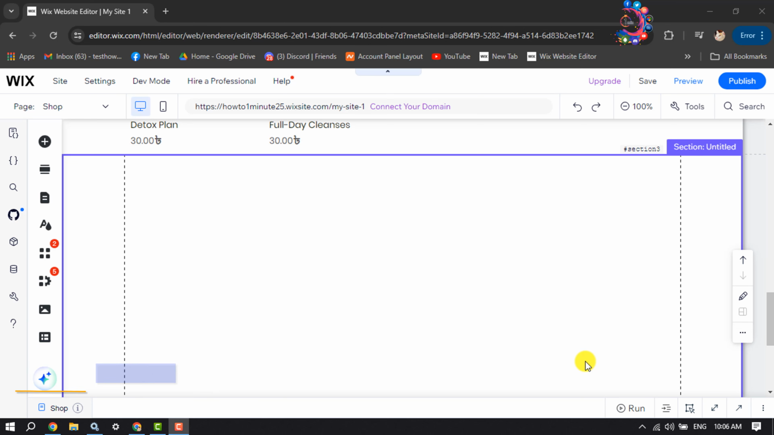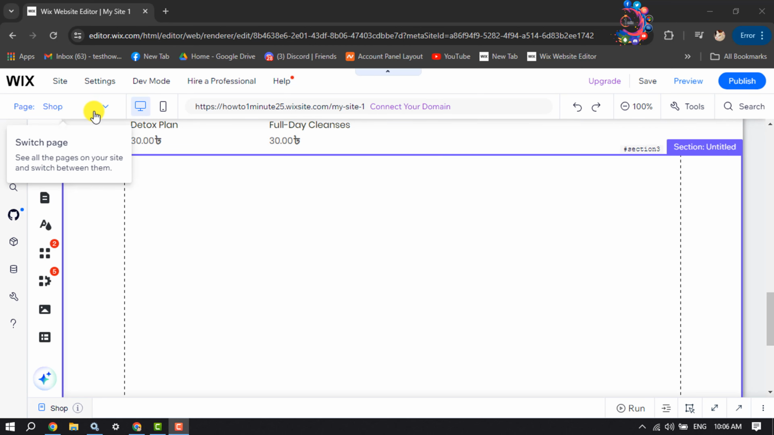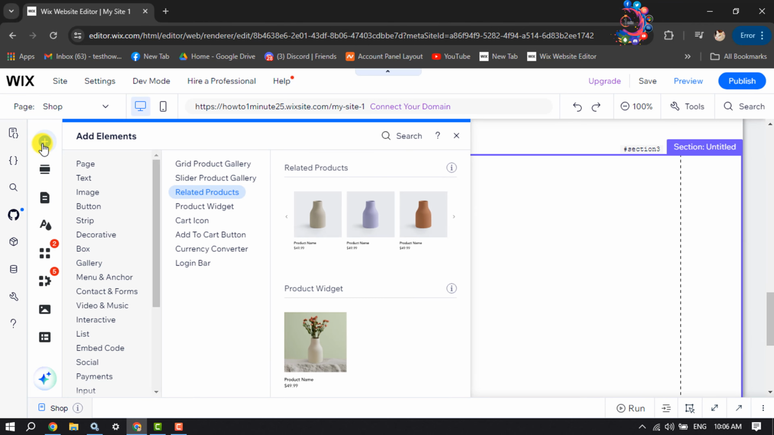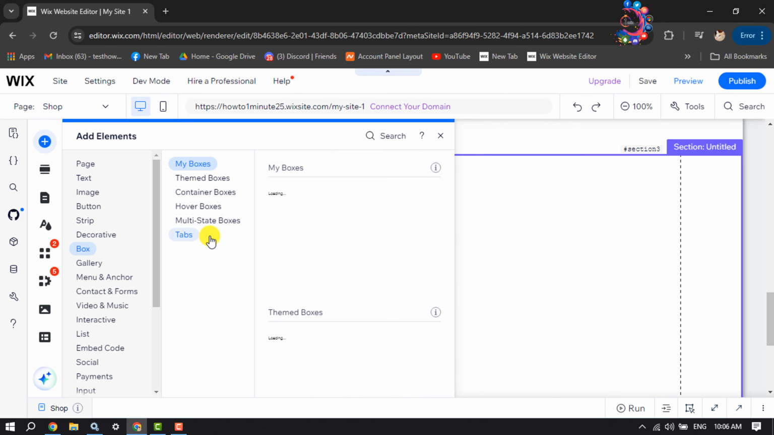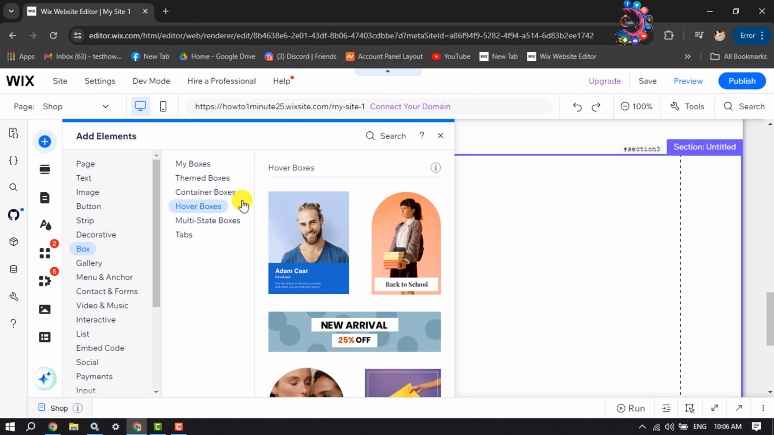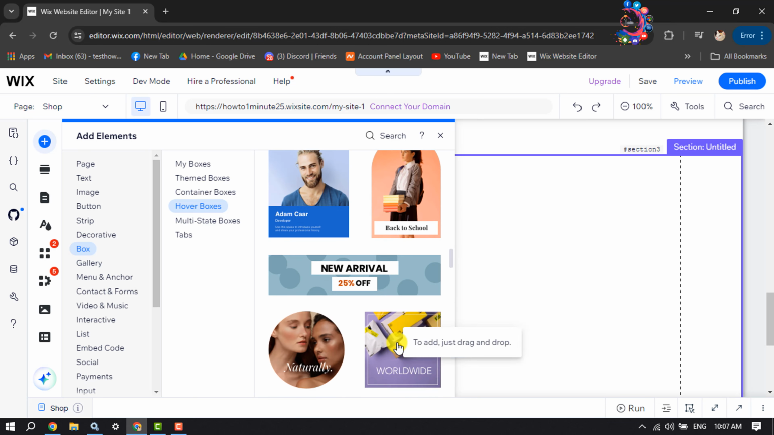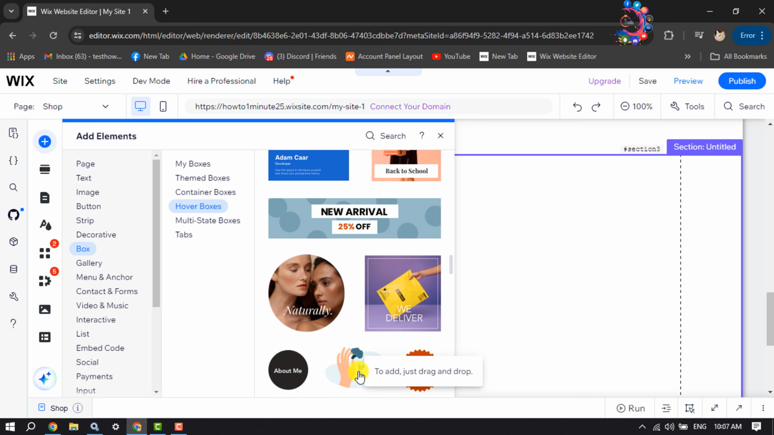First of all, go to your Wix website editor and select the page in which you want to add a hoverbox. And then in the left hand menu, just click on add elements. And here, click on box. Under box, select hoverboxes. And under hover boxes here you will see a bunch of different hover boxes. You can add any of them to your Wix website.